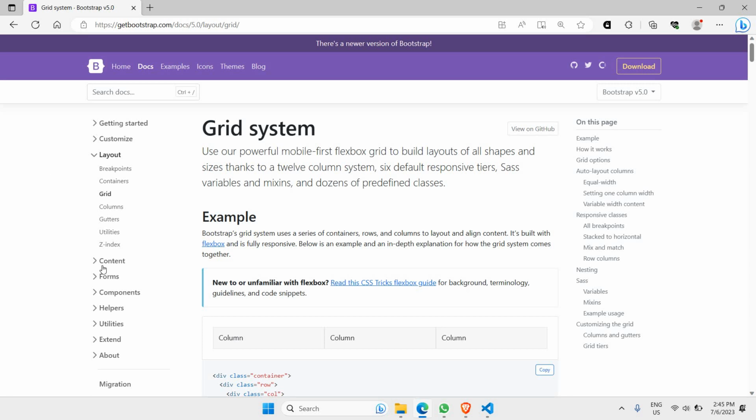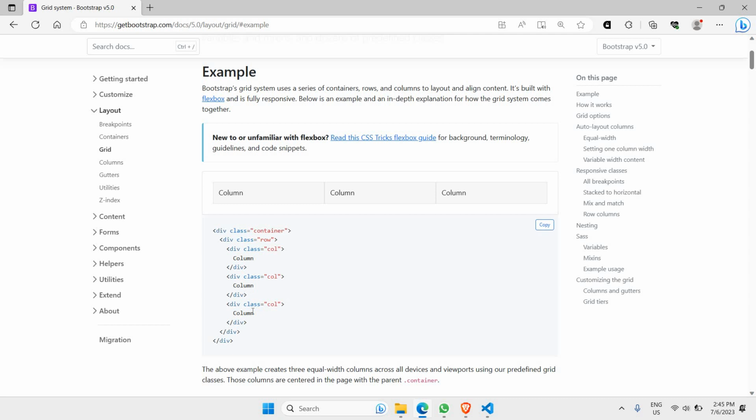As you can see right here, in order to add a grid layout to your page, all you have to do is add a class named container like this. This is just one way. And of course, the most important part is to have rows and columns, right?